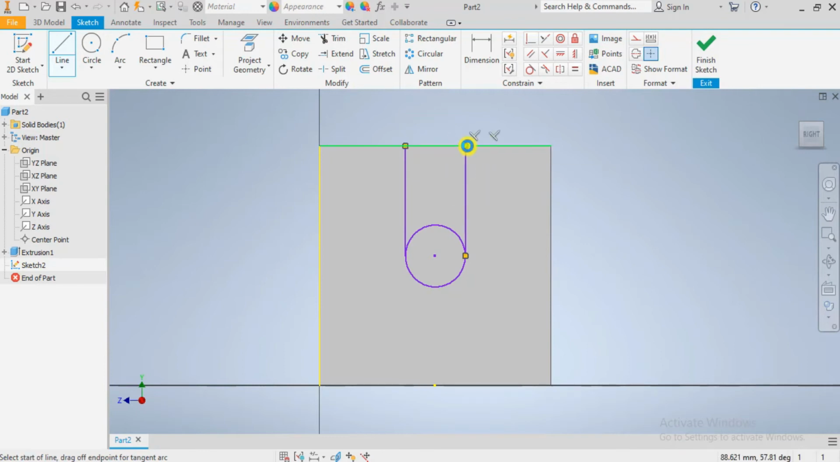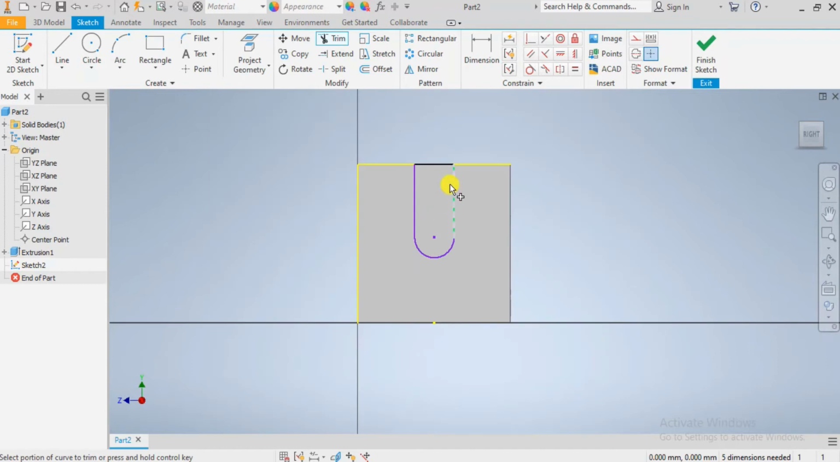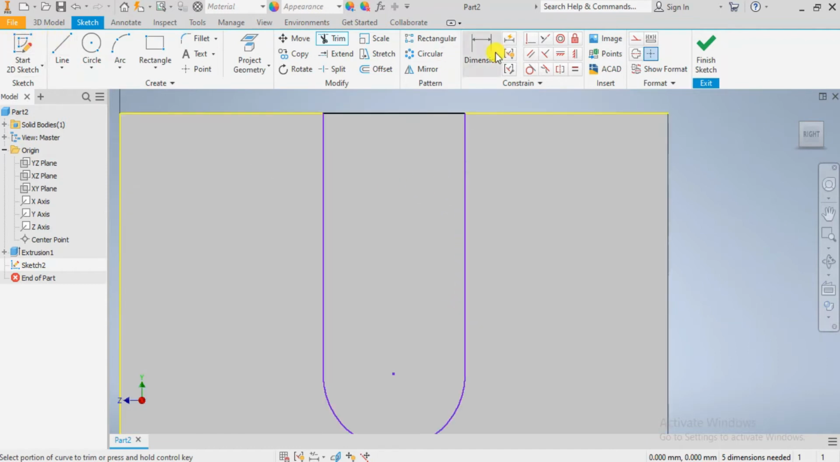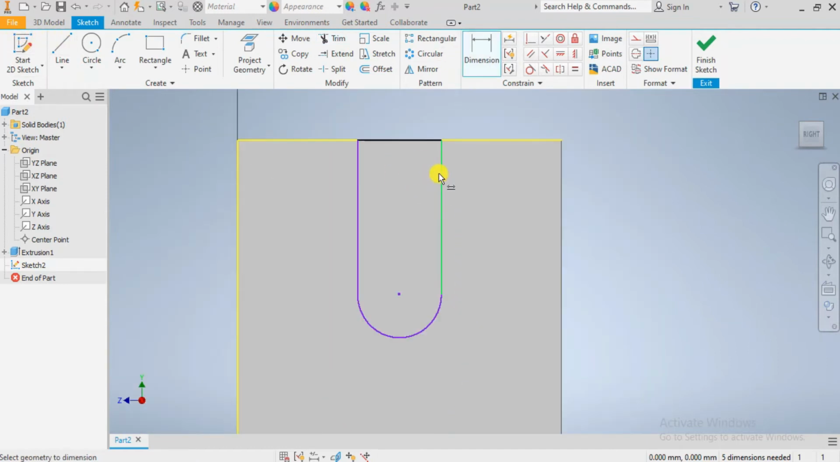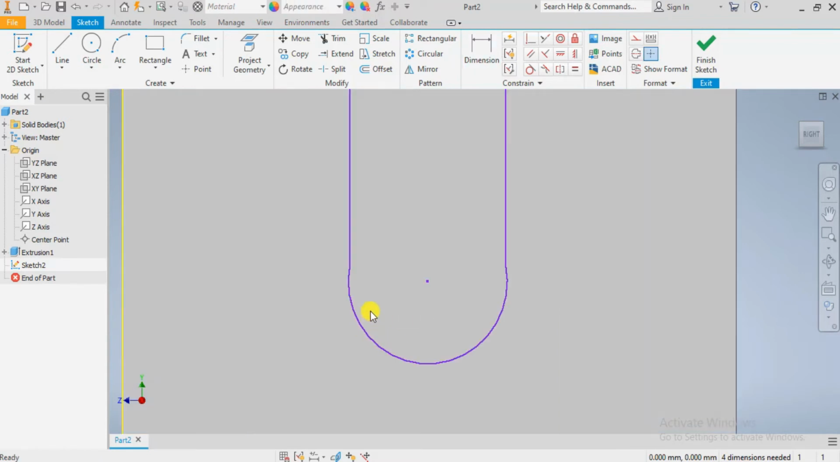Now close this sketch. Go to trim entities, trim command, trim this portion. Now go to dimension, select this line and this line. This is 19 mm. Now from center I will add one constraint. Select this and make tangent.